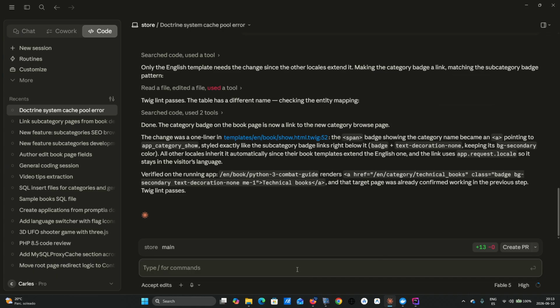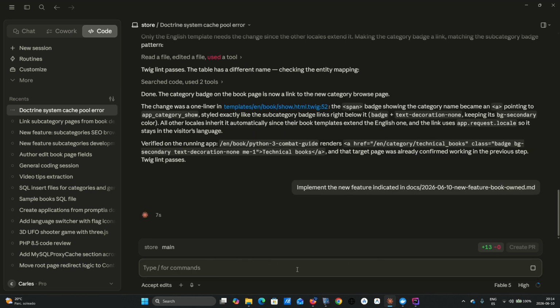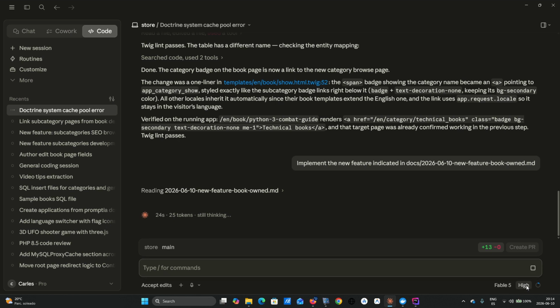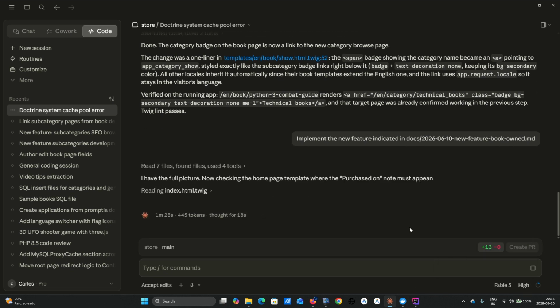That means that when a user buys a book, it will be added to a new table. In this new table, it will be the relation between the user and the book. So they will see that they have purchased the book. Also, a date time will be added, so the user will know when they purchased it.